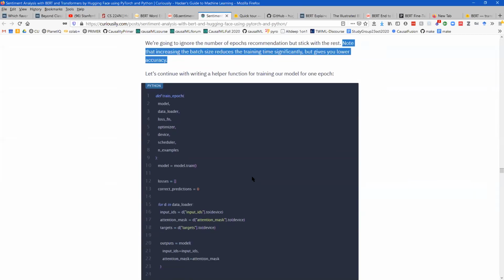Okay. So now he's going to write a helper function to train for one epoch, and then I guess they call this for all the epochs. So train epoch takes the model, the data loader, the loss function, the optimizer, a device, I guess that's the GPU, scheduler, we saw that learning rate scheduler, and number of examples. It's one epoch. And examples would be the total number of examples in the whole epoch.